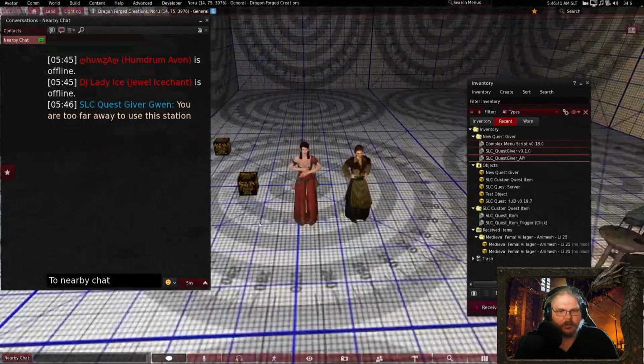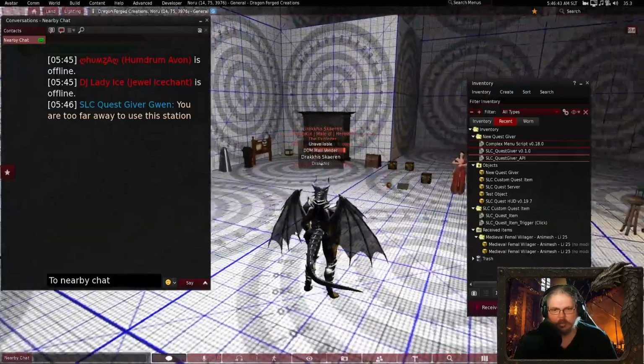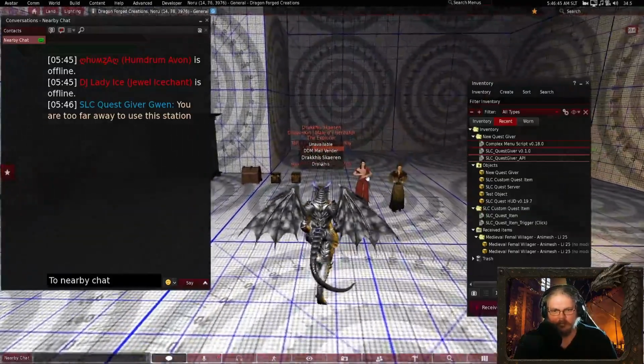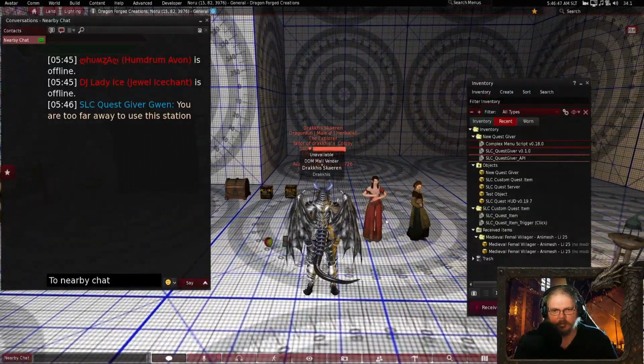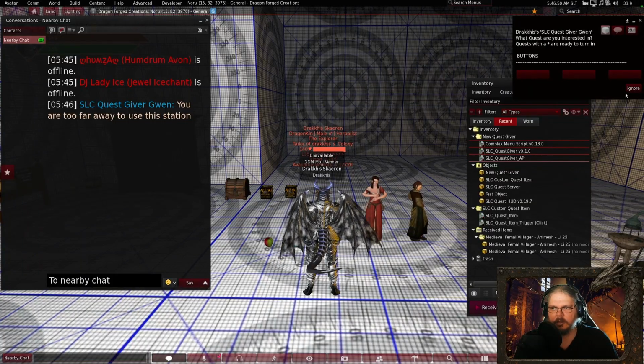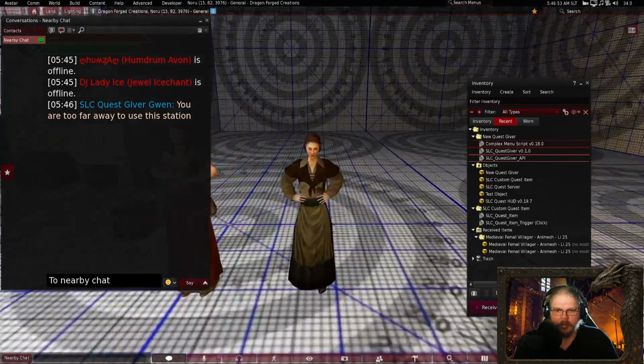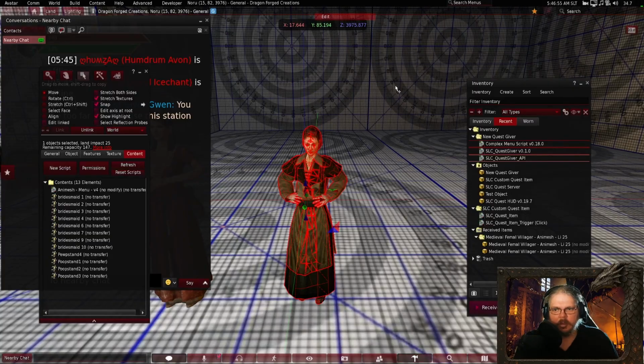You're too far away to use this. I may have not set up the range yet, but there, click it, you get your quests. But on an animesh, you edit. That's all the animations inside. You put your custom scripts in.